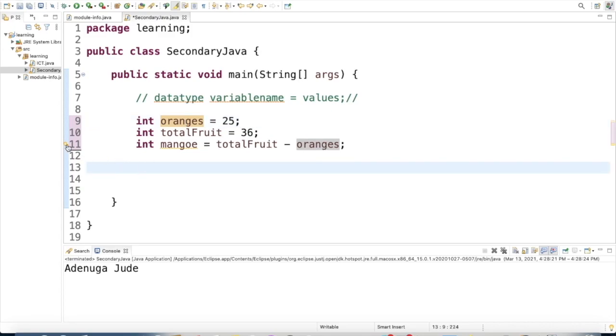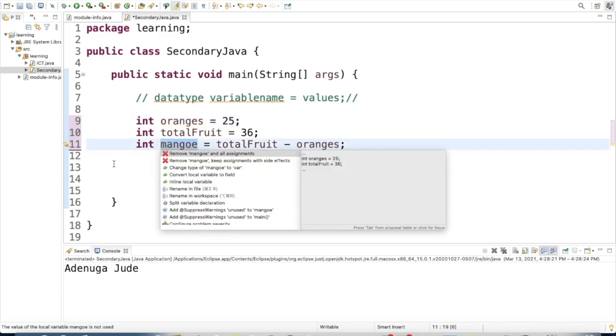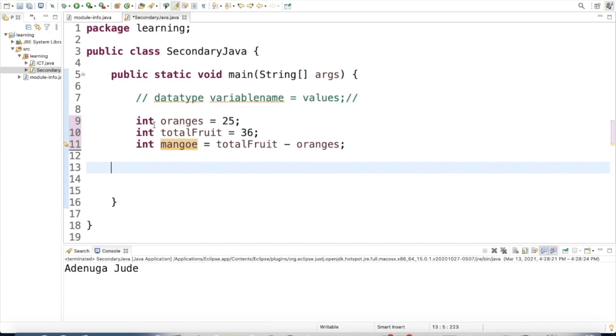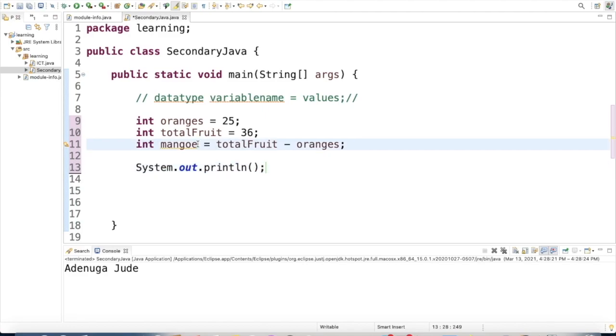And whenever you have a bug, just click on it, and it will provide you with information related to it. So it's all fixed. So now pretty much what I've done is I've specified the value of the oranges, I've specified the value of the total fruit, and I've initialized a new variable for mango, and I've said that mango is the number of total fruit minus the number of oranges in this case. So if I say sys out, control space, and in the bracket I put the variable that I want to print out, which is mango in this case.